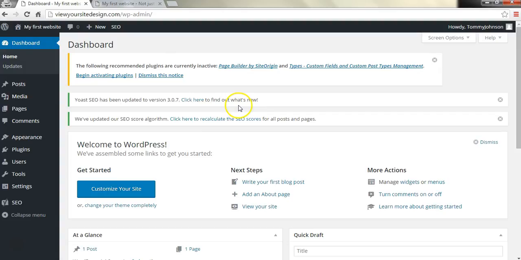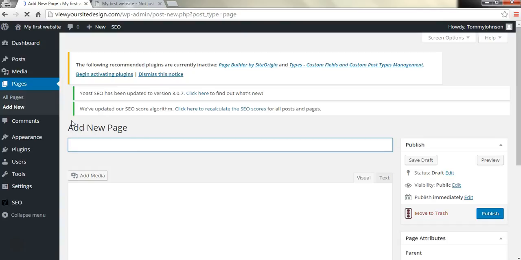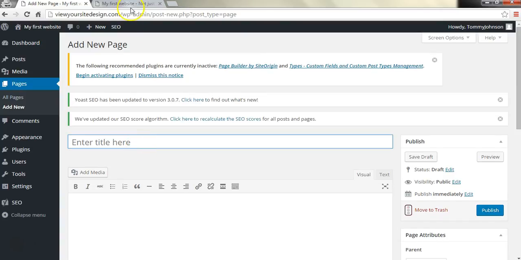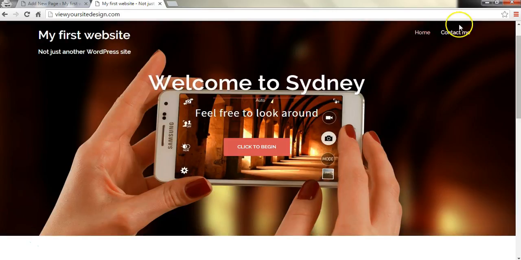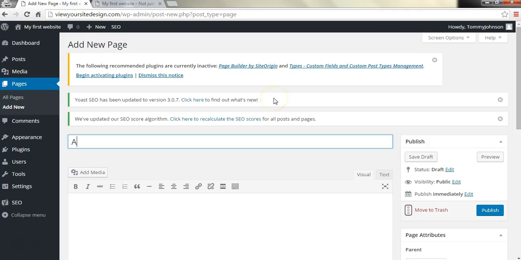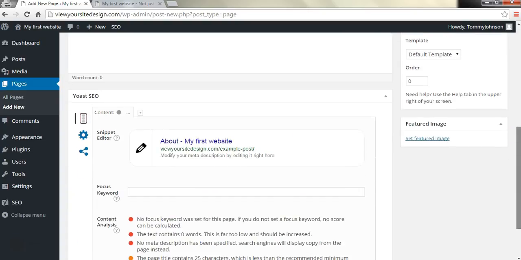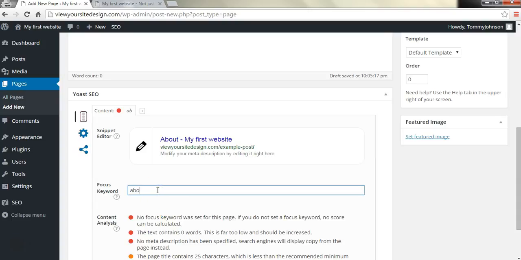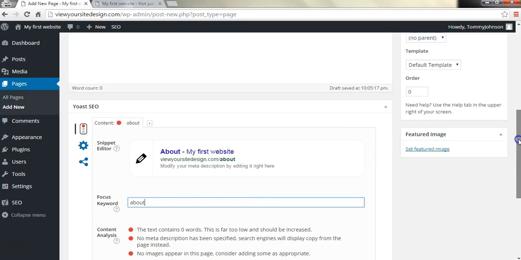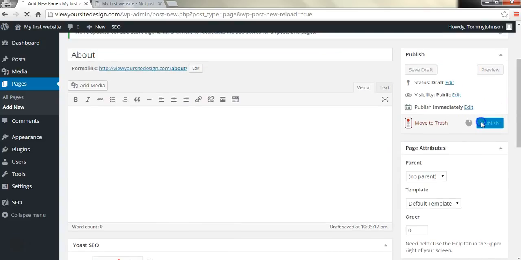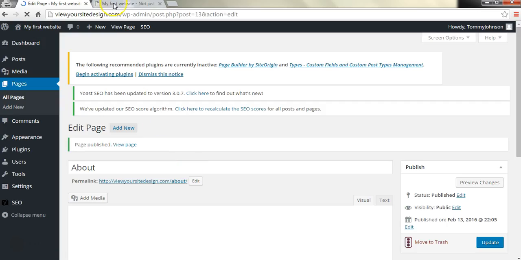Now that we're logged in, the first thing we're going to do to start adding pages to our menu is go to the Pages section on the left side and click Add New. After we get to this page, we already have a contact page and a home page listed in the right corner, so we can add other pages like an About page, for example. And just for SEO purposes, we'll go down to our Yoast SEO plugin and also write About, because the focus of this page is to learn more about me or about us.